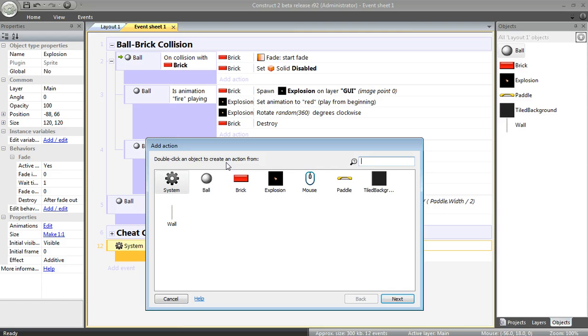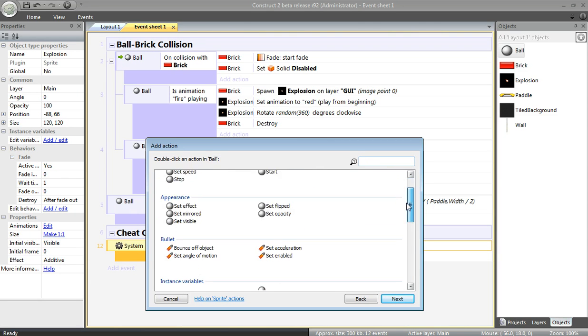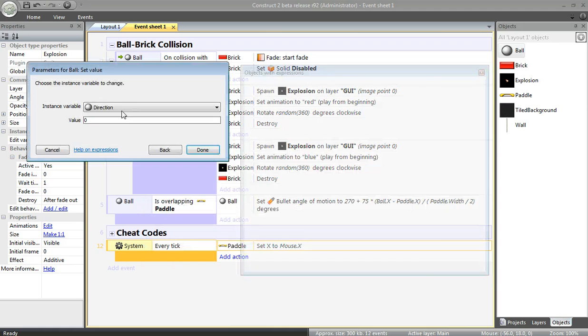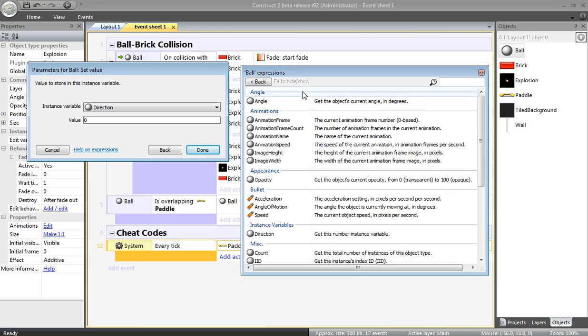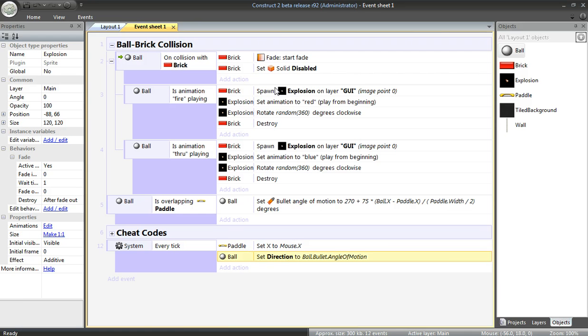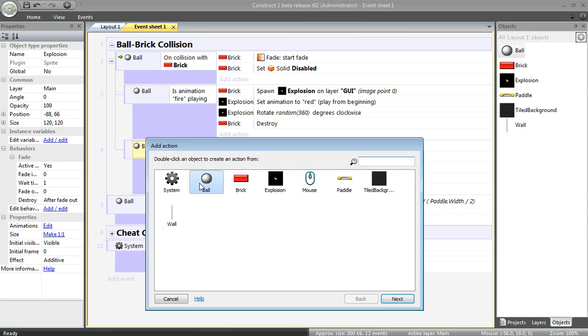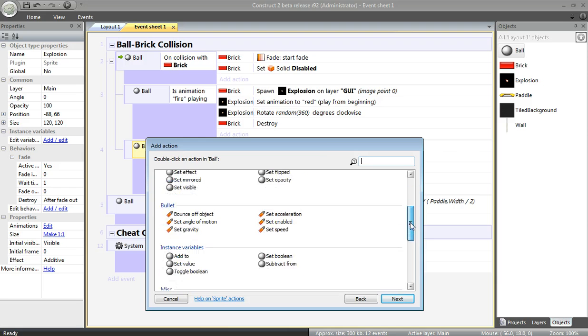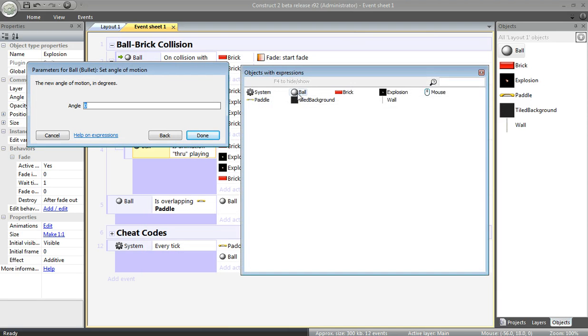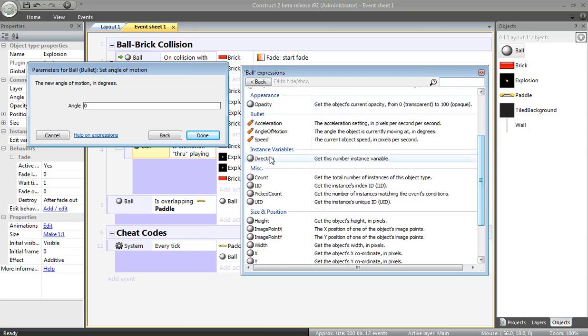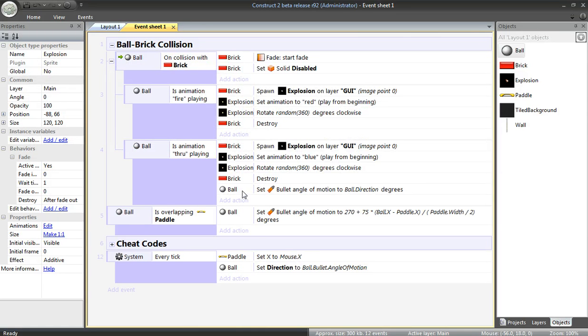And at the end of each loop, add action, ball. I'm going to set the instance variable direction to, let's see, I don't remember what it's called, so I'll go over to objects with expressions, ball, angle of motion. There we go. So it's going to store its previous direction, and should the Thru animation be playing, I'm actually going to, at this point it's collided, the ball is changed, I'm going to set it back to its previous, so ball. Set angle of motion. Remember, I create an instance variable called direction. This will just set it to its last known direction in this case.